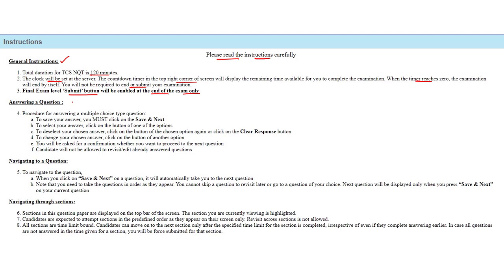Also, regarding answering a question, what are the instructions? Procedure for answering a multiple choice question: to save your answer, you must click on Save and Next. To select your answer, click on the button of one of the options, and to deselect the chosen option, click on the button again. Whatever option you have chosen, click on it again and it will get deselected, or you can click on the Clear Response button. And to change your chosen answer, click on the button of another option.